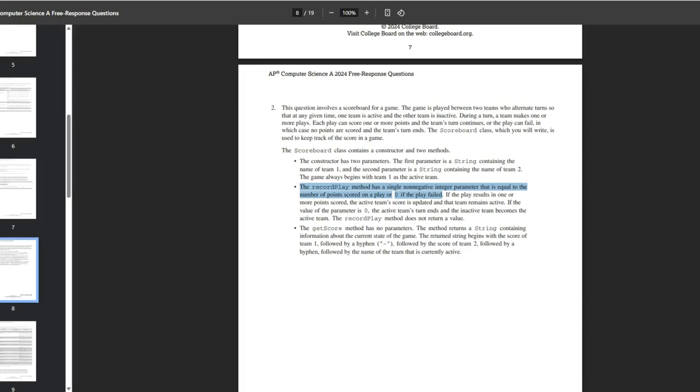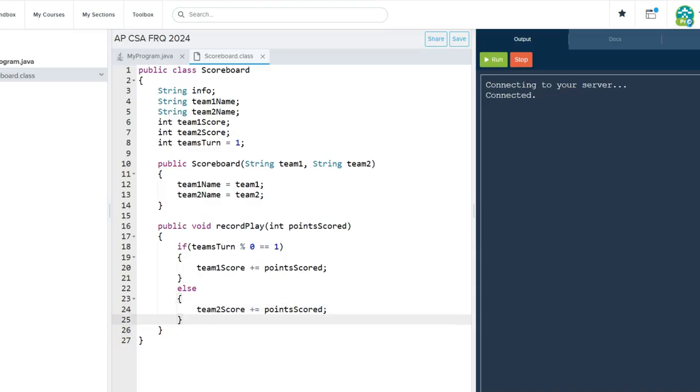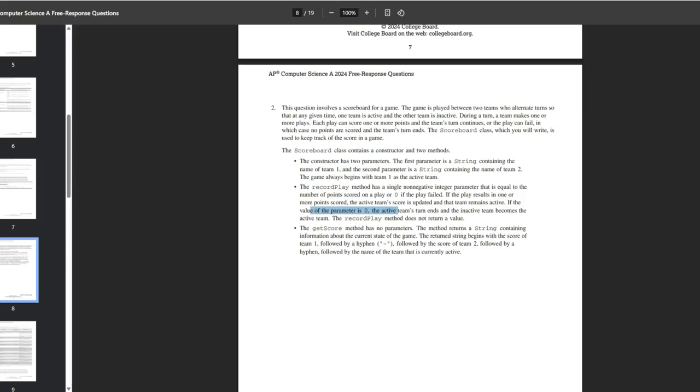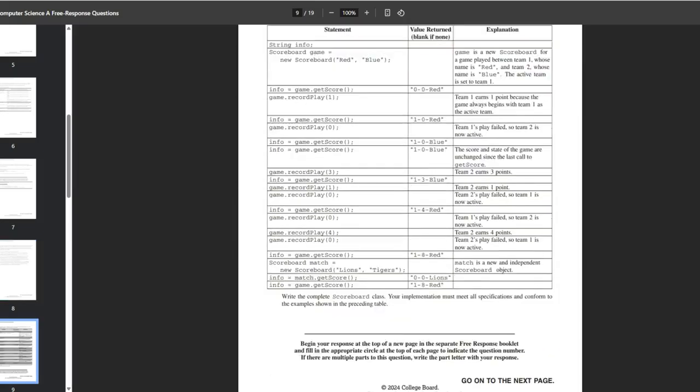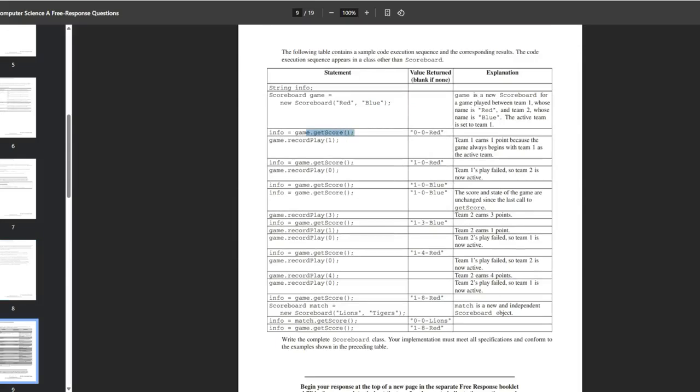Okay, so the value of the parameter is 0, so we need to utilize that. So we start as team 1. If points scored equals 0, we just say our team's turn will ++, and that will change it from odd to even or even to odd. All right, so we have the record play method, I think, entirely done there.